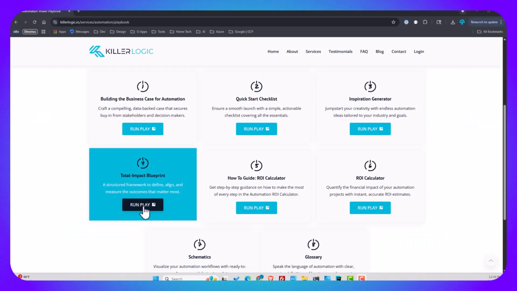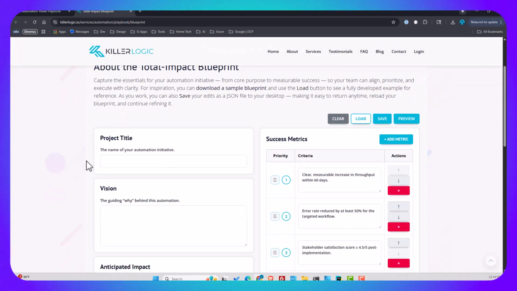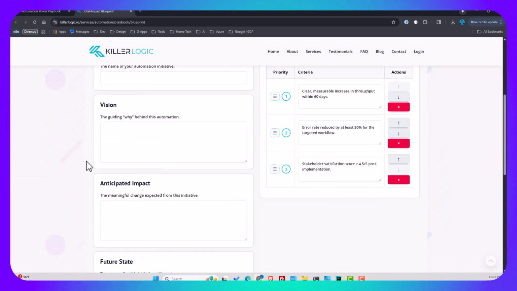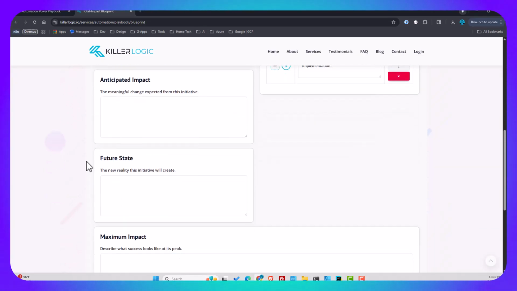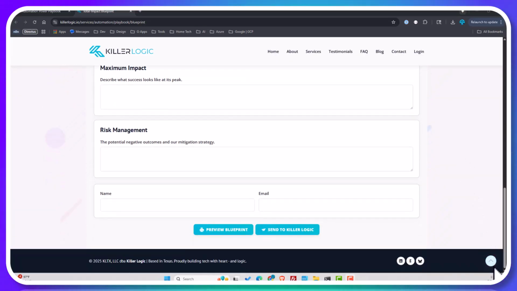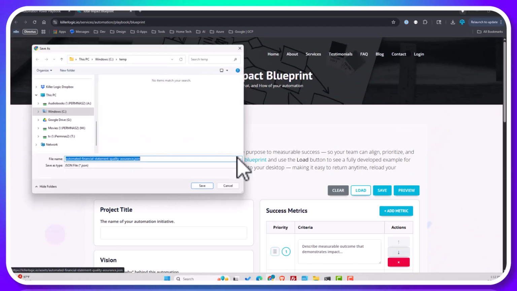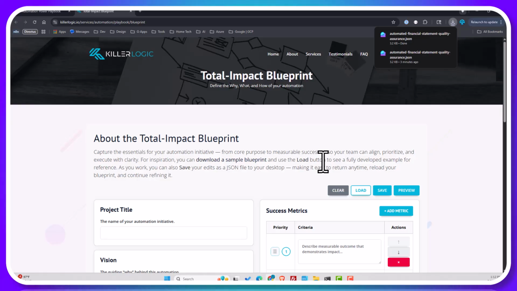Now let's dive into the star of today's demo, the Total Impact Blueprint. This tool captures the essentials of your automation initiative, from core purpose to measurable success, so your team can align, prioritize, and execute with clarity. To get started, you can download a sample blueprint and use the load button to see a fully thought-through example in action.